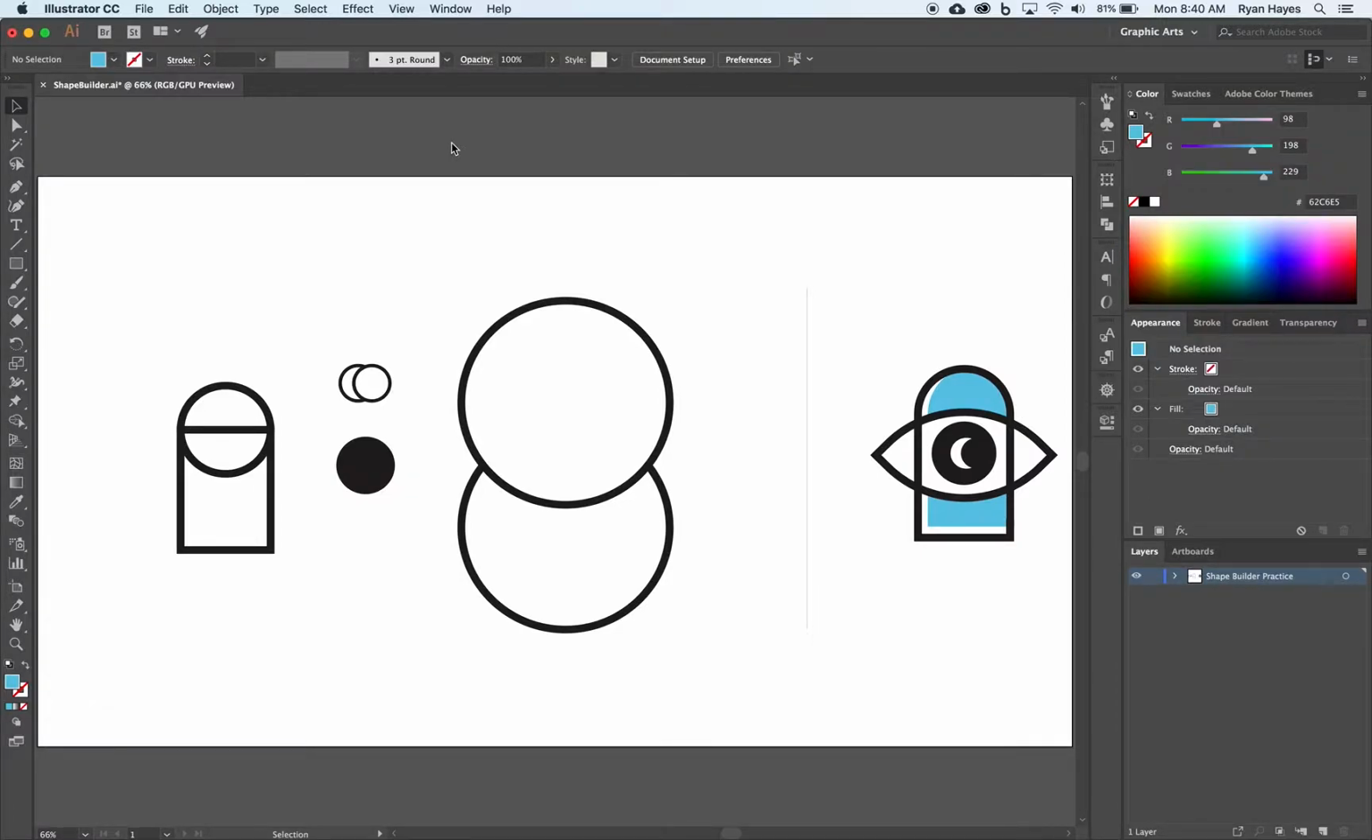In this tutorial, I'm going to introduce Shape Builder. If you don't already have the Shape Builder starter file open, please go ahead and open that up. Once you have it open, a quick overview of Shape Builder.